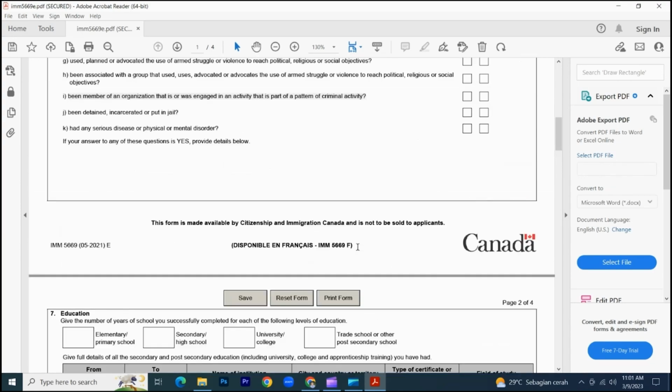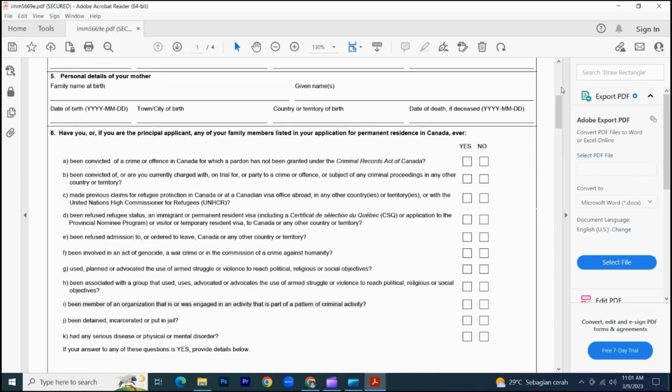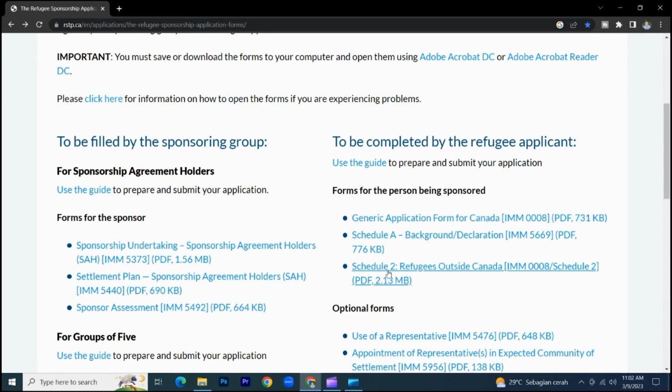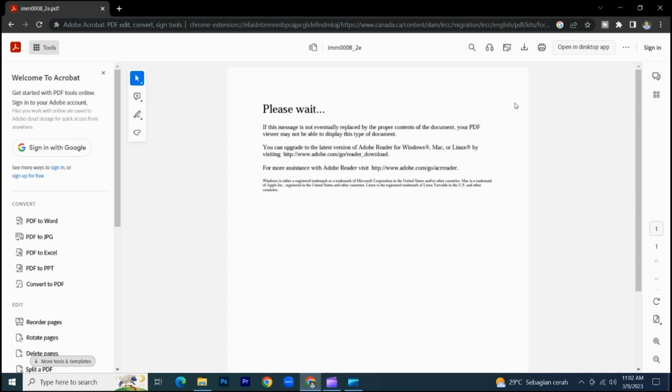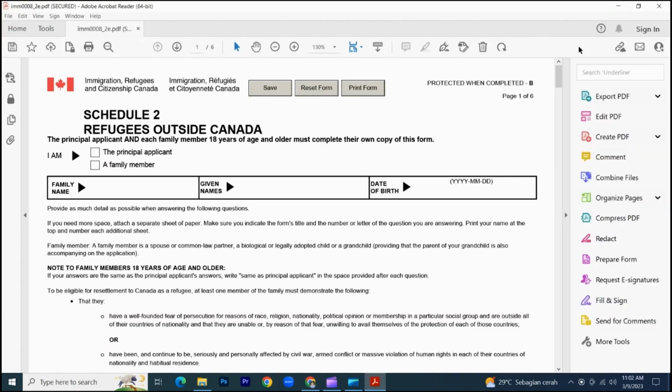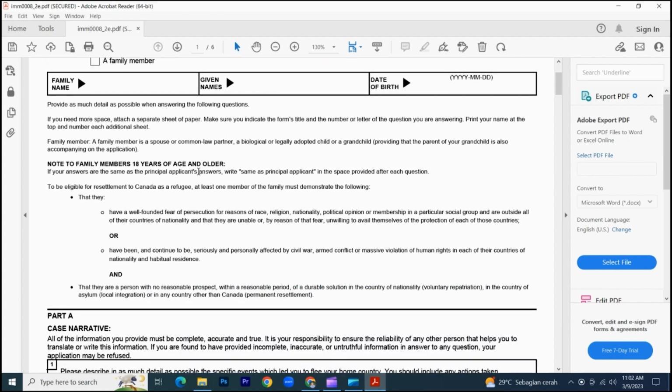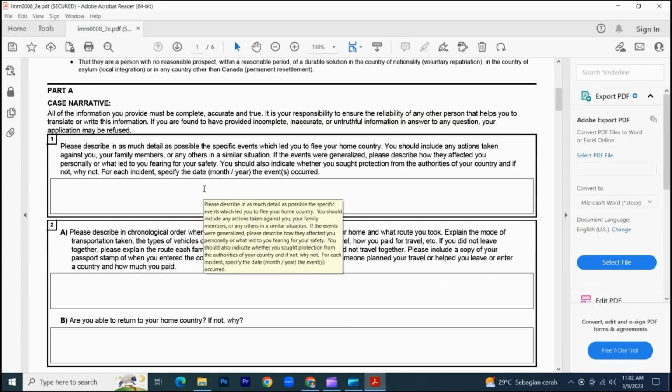So let's go back and take a look at schedule 2. So I'm back in the same website. So this time I try to download schedule 2. We do the same thing. Since we cannot open this form here, I go on my top right hand side, I click on open in desktop app. So schedule 2, which is refugee outside Canada, now this is fully opened. Now this is the most important form of these three.